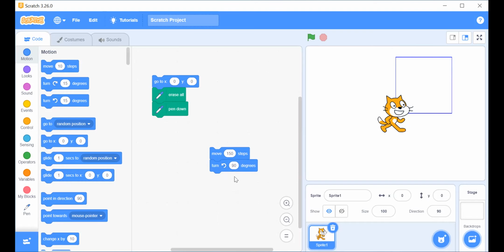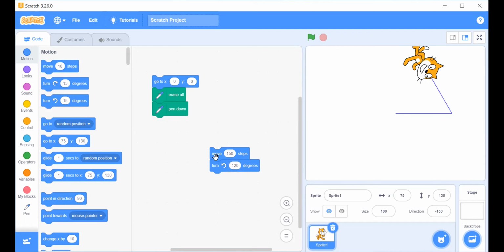Now, if you want to draw other shapes, you can do the same here. Depending on the degree that you are turning, you can change it. For example, if I put 120, you can draw a triangle, if you remember the basics of geometry. Then what are the other shapes we can have? If you need 5 sides, you divide 360 by 5, right? Let's say 75.